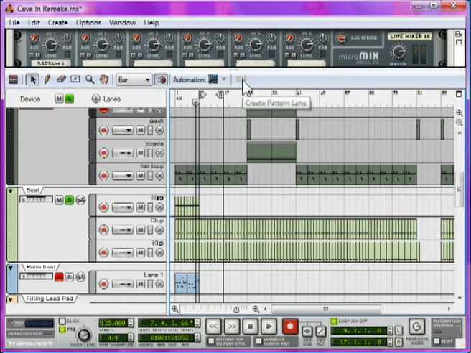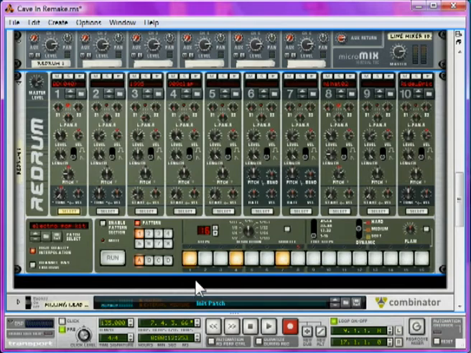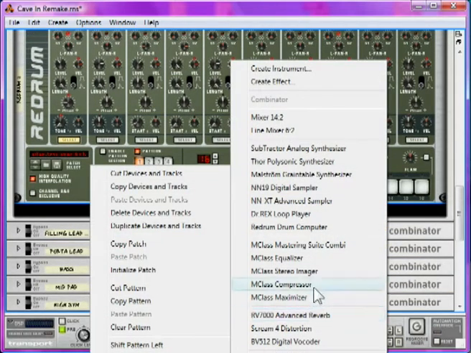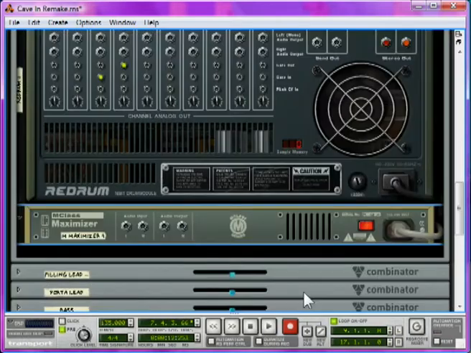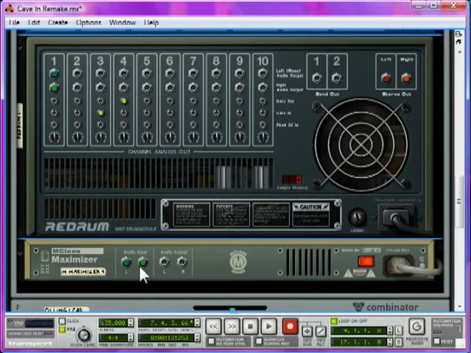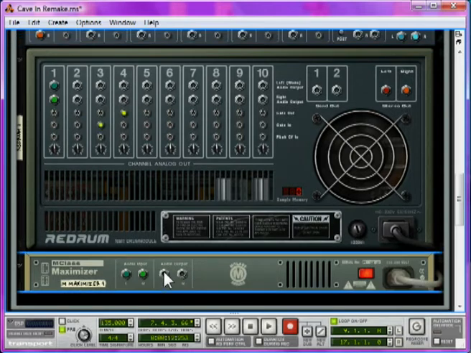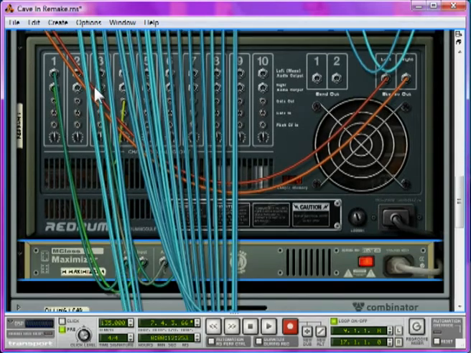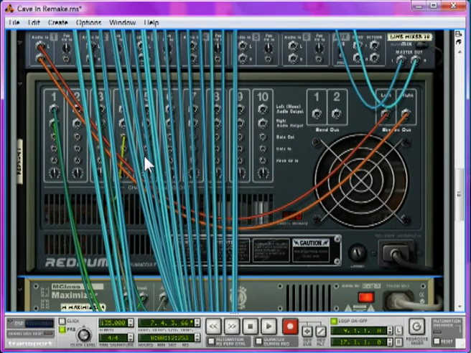Okay, so we've got our basic beat. Next, we want to turn it into something a little more powerful and filling. So first of all, we're going to beef up the kick drum. So right click and create, then shift click on M-Class Maximizer. If you shift click, look at the back, it's not automatically connected to the Redrum unit. Next, connect the kick drum, channel 1, to the audio input of the maximizer, and then into the mixer. If you press L, you can just about see that the wires have connected to the mixer now.